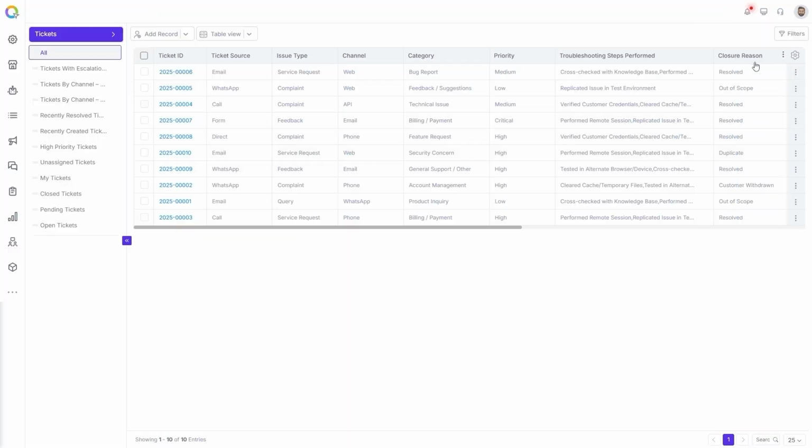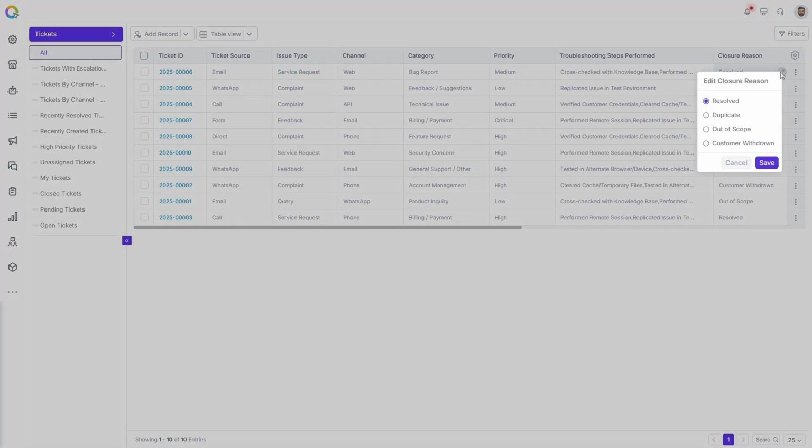To show you another use case, let's look at the Tickets object, where I've created a Radio Button field called Closure Reason with four options: Resolved, Duplicate, Out of Scope, and Customer Withdrawn. Here too, I can only select one reason at a time, which makes perfect sense because only one reason can be valid for closing a ticket.